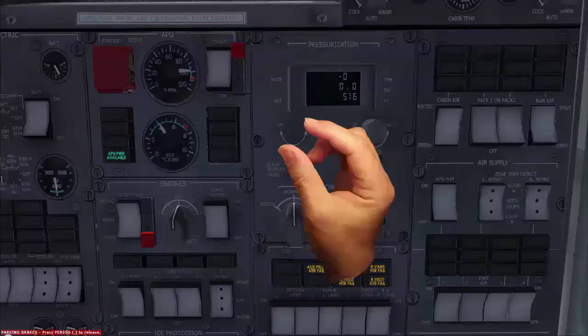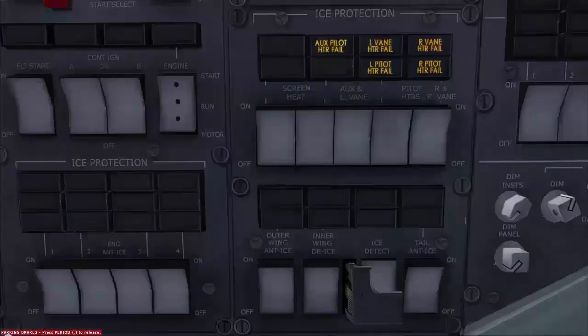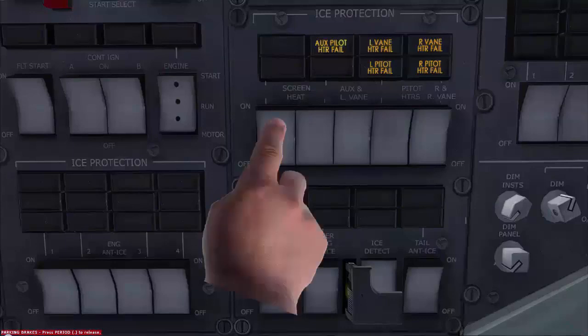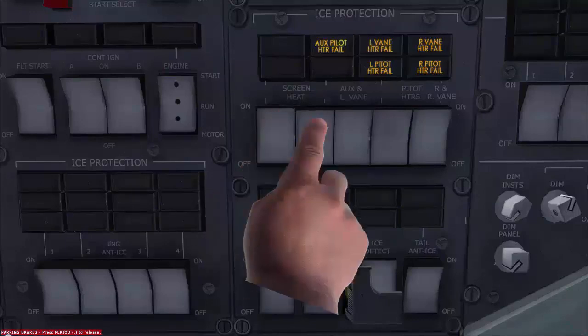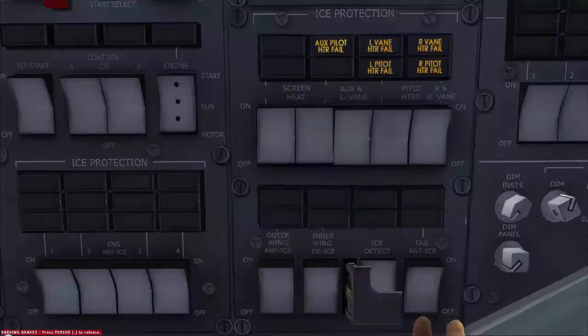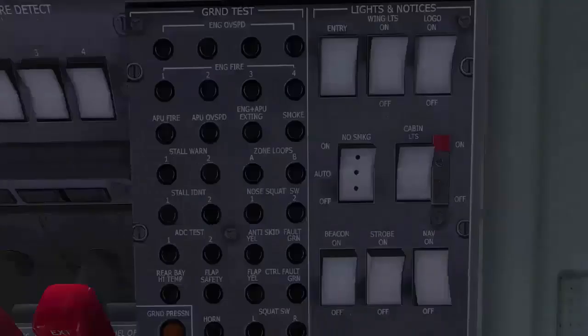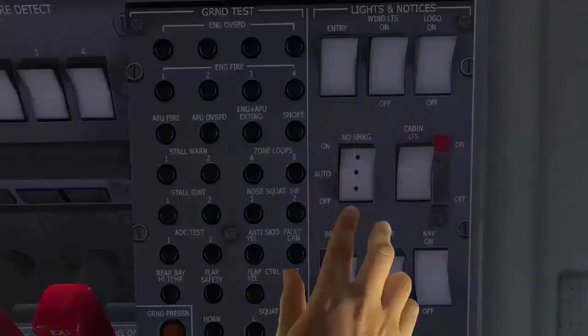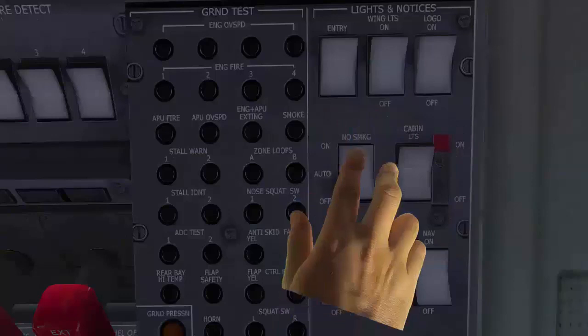Set landing altitude for pressurization. To defog the windshield windows, turn both the screen heat switches to on. All the ice protection switches set to off. Set the lights as desired. No smoking set to on.